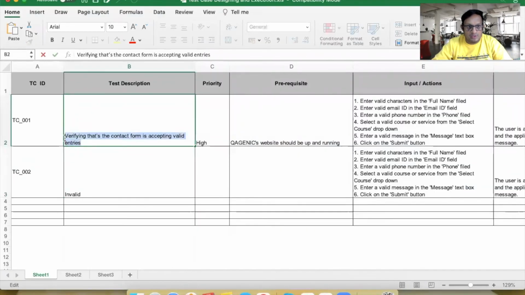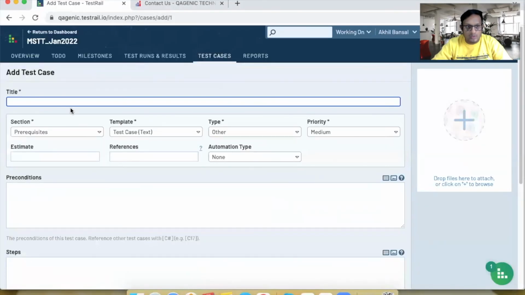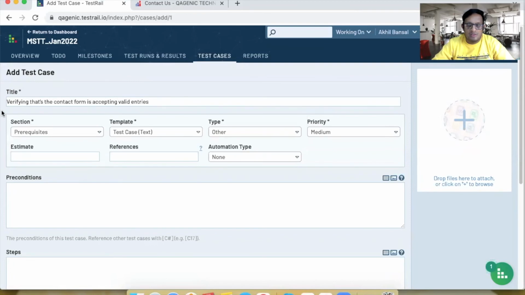So I'll just go in and do a real quick copy and paste rather than writing over the same thing again. But if you are writing the test cases directly in the TestRail tool or any other test case management tool, this is something that you have to write in here yourself. Or if you have any test cases already created in an Excel sheet, TestRail gives you an option to import all of the test cases from that particular sheet into TestRail.